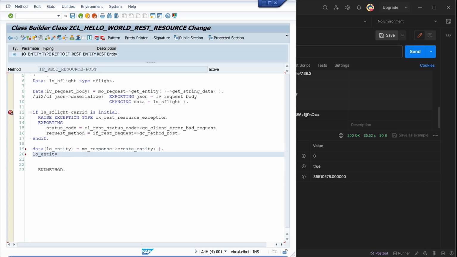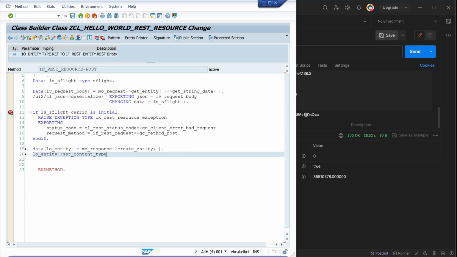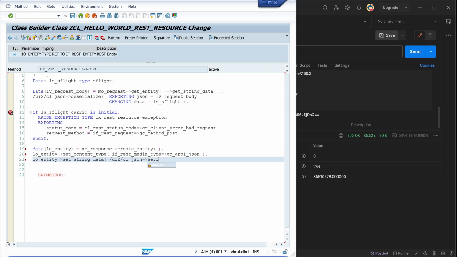And then I set the content type with lo_entity->set_content_type if_rest_media_type=>gc_application_json. Next, I set the string data. So we convert here the ABAP structure back to a JSON string with the method /UI2/CL_JSON=>serialize. And we pass here our ABAP structure called ls_sflight.